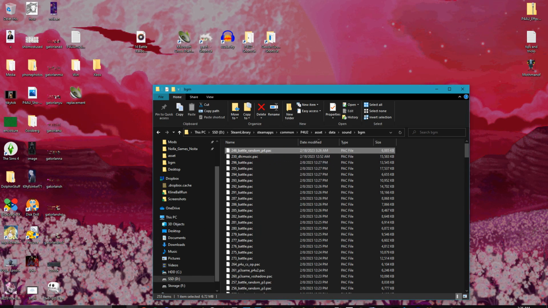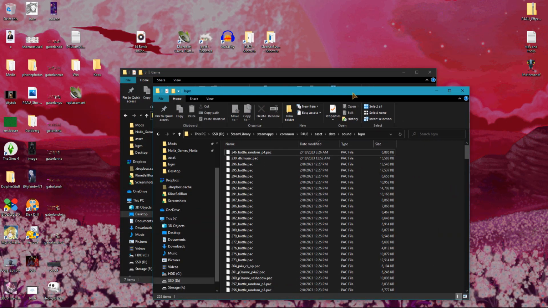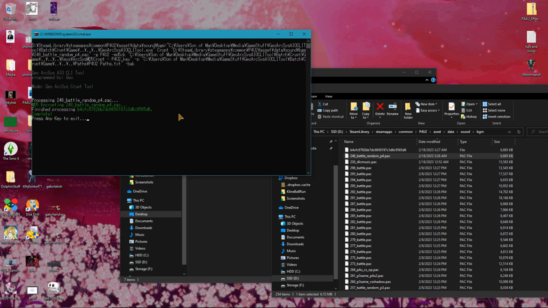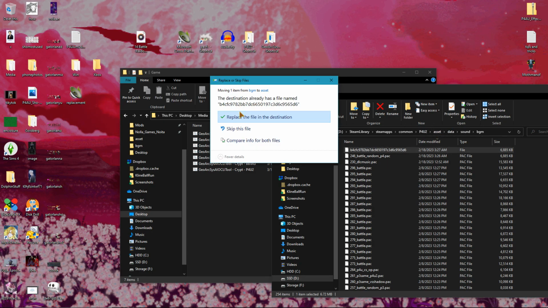Now you're going to want to open your GeoArcSys tools. I already have the page. The same thing that you use to decrypt your game, you also use to encrypt. So take this file only, drag it over here onto Crypt, let it crypt it. You're going to have a string of numbers. Take that string of numbers, throw it in your asset folder. That's going to be under P4U2 asset. It's going to ask if you want to replace it, and that's how you know you've done it right. If it spits out random text and you try throwing it in your asset folder and it doesn't ask you to replace it, you've done something wrong.